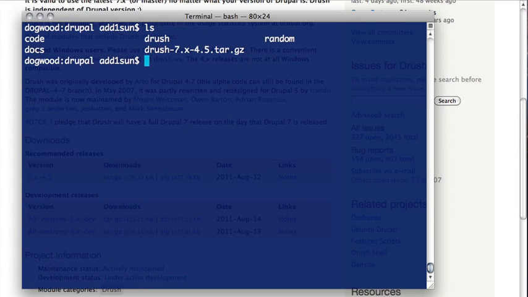So let me clear some of this stuff out, and you can see I have my Drush folder, and then I have that tarball in there. And so that's all I needed to do to download Drush and get ready to play around.